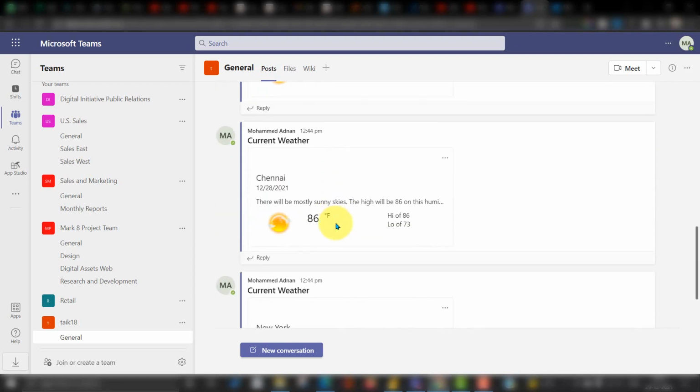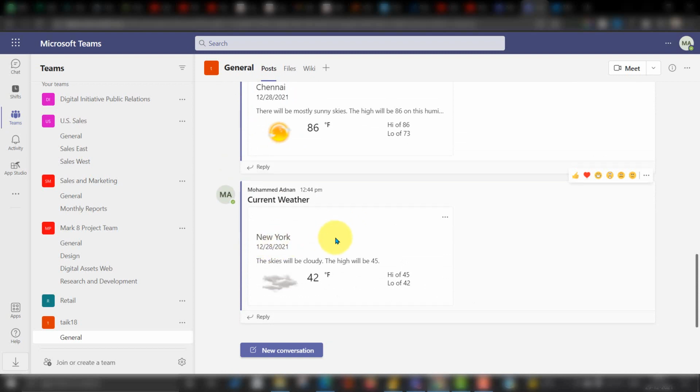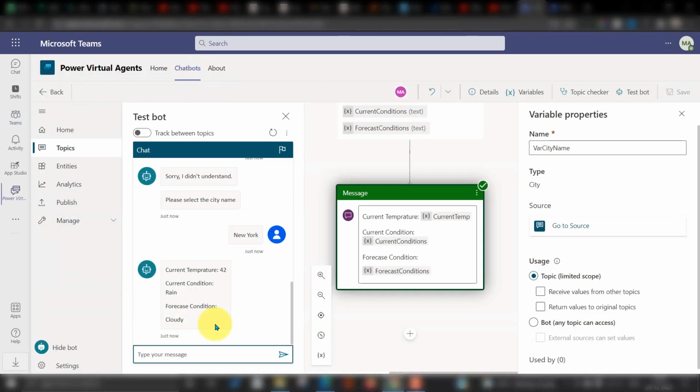Again, Chennai here, and I also added New York. Yes, it is shown as New York. This is the degree, and this is high and low, and this is for the cloudy situation. So this is pretty amazing, right? So we can use advanced topics using Power Automate to fetch all this information. Not only that, if you want to connect to a SQL Server database, or if you want to call any kind of flow inside Power Virtual Agent, that is also possible. We can connect to that.